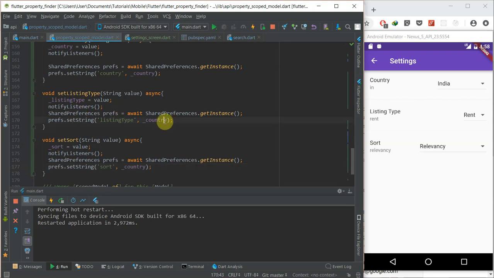So I'll save this and do a hot restart. I want to do a hot restart to initialize everything from the start.